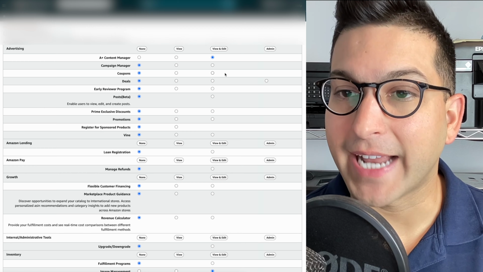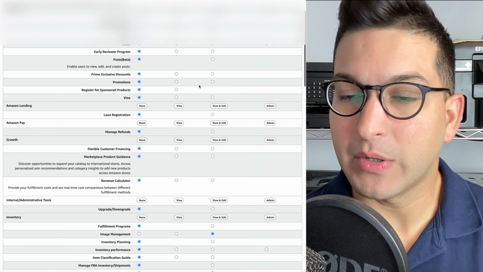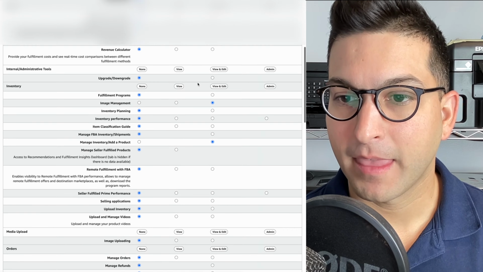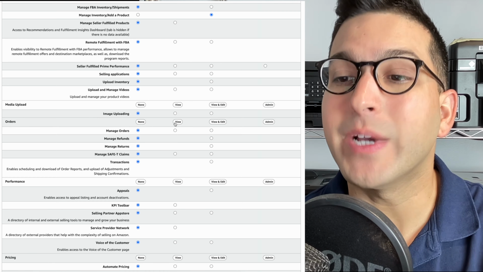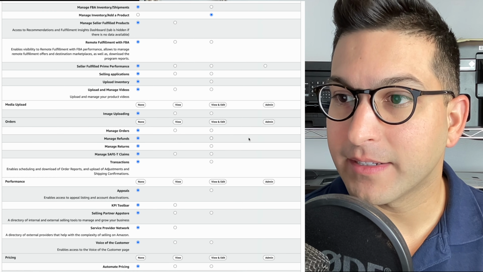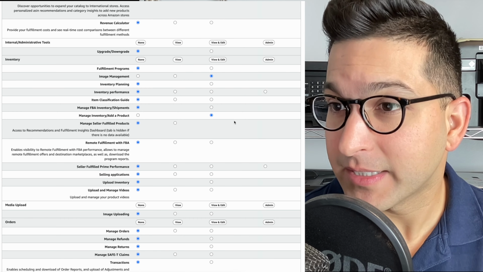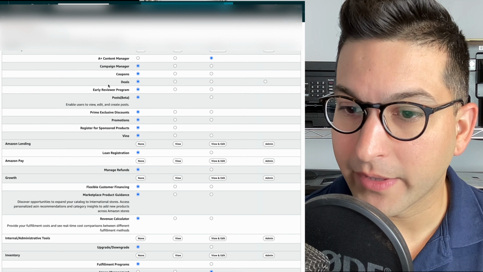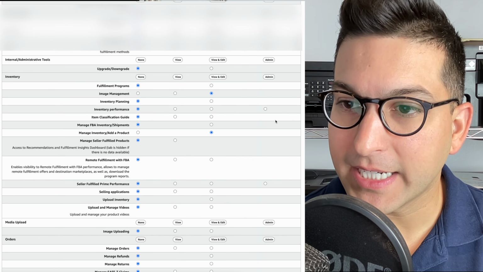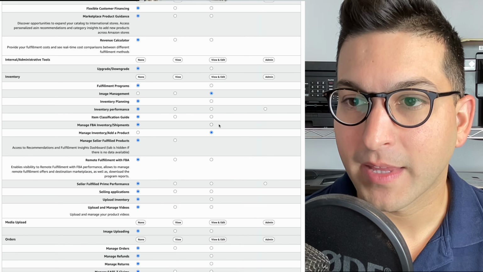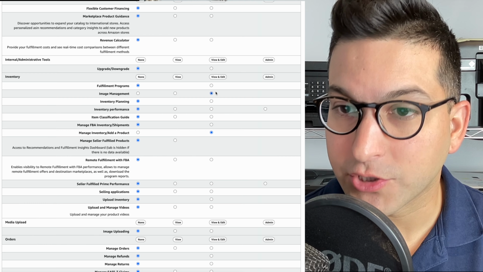And this is where you can provide access to certain parts of your Amazon account. You don't have to provide access to everything. And also, you can actually go from none to view and edit. And then there's also admin, which I don't know who really would need access to admin. Maybe somebody does at some point with deals or with inventory performance. You may need an admin as well, but there's a lot of different options you can go through here and look at.